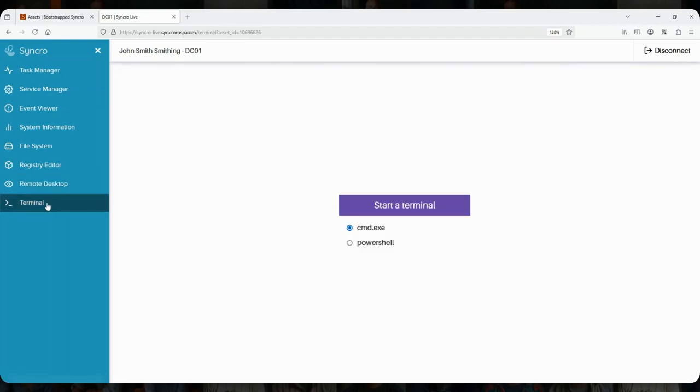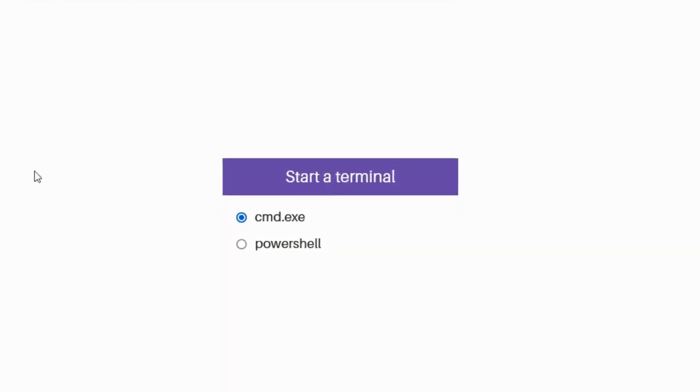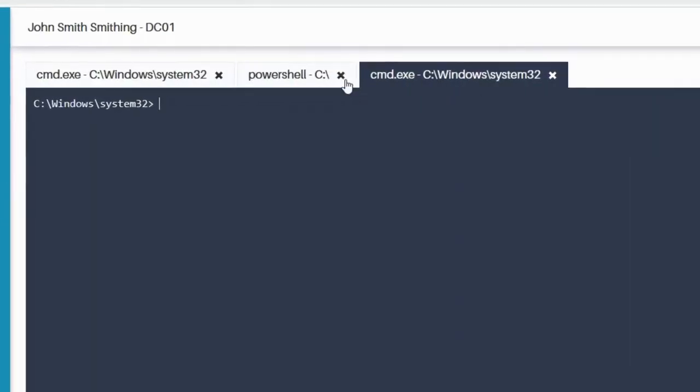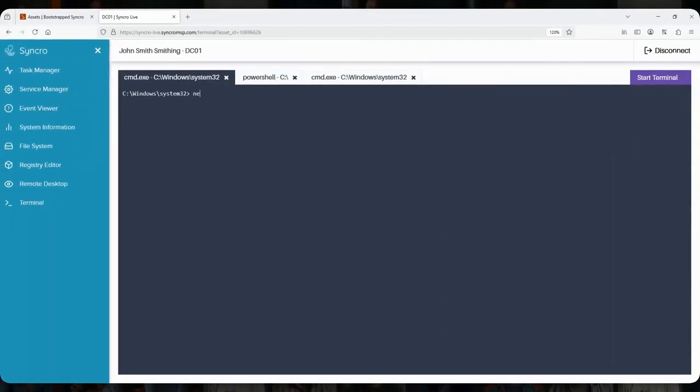The final tool provides access to the terminal, which could be either a command prompt or PowerShell. You can create multiple sessions and tab across them for convenience. Simply enter your command and press Enter to receive a response.